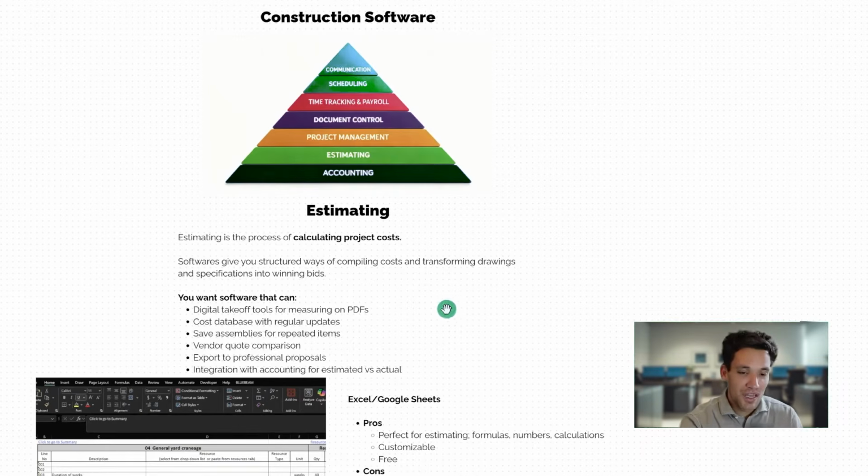Okay, so the first function, estimating, my favorite one. Estimating is, as you know, the process of calculating project cost. Construction estimating software gives you a structured way of compiling those costs and transforming drawings into a price.